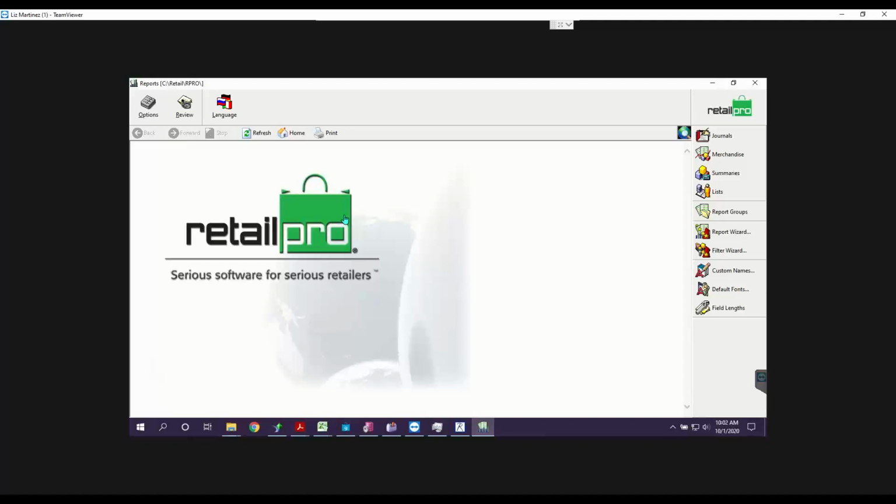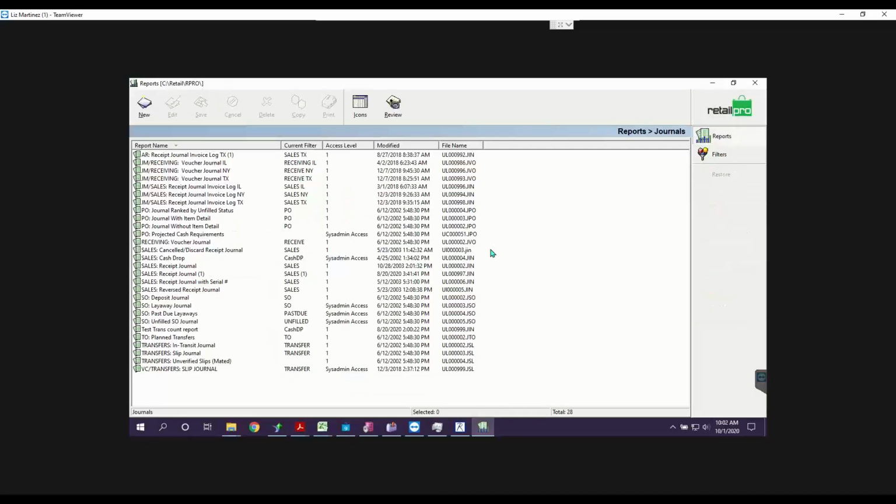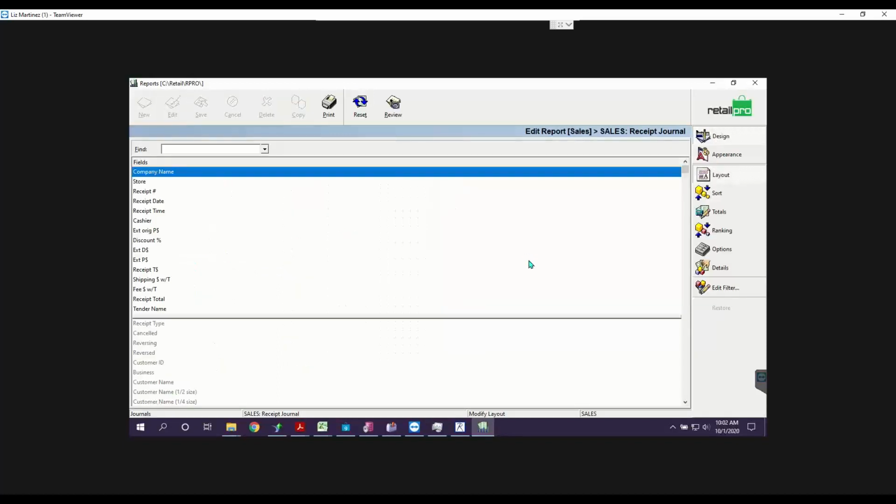Today, I wanted to start with journals, since it is one of our more detailed. With our journals, one of the ones I like to show people right off the bat is a basic receipt journal. If I edit this basic receipt journal here, it drops me right into the design phase, and specifically within that is going to be my layout.